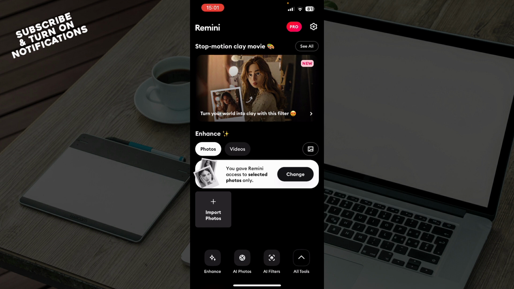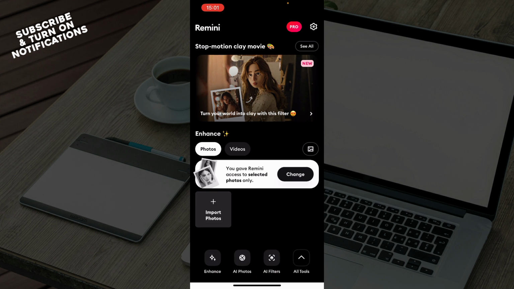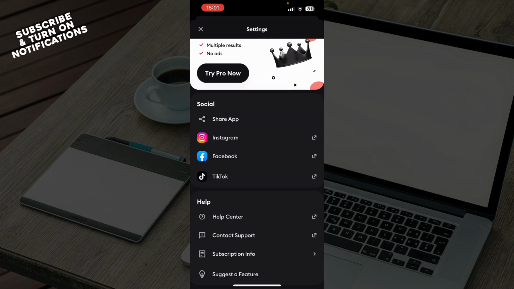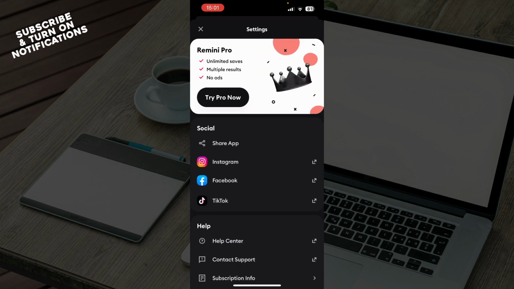Now that we got that out of the way, let's see what we actually have in front of us here. As you can see, we have the official Remini application with a lot of options to do. In the top right corner, you can go and immediately upgrade to the Pro plan for $10 a week. As you can see, these are all the things that you will get with that. Also, you can go to the settings where you can share with your social medias. You can get the help center, the general, and everything about your profile in particular.